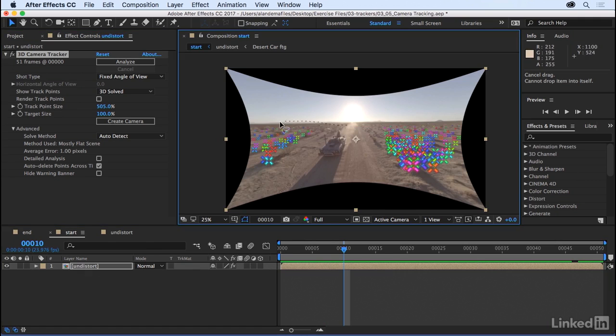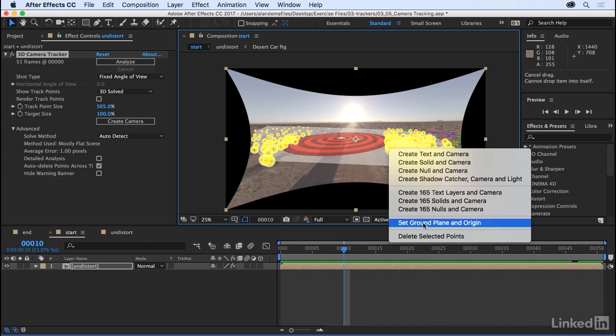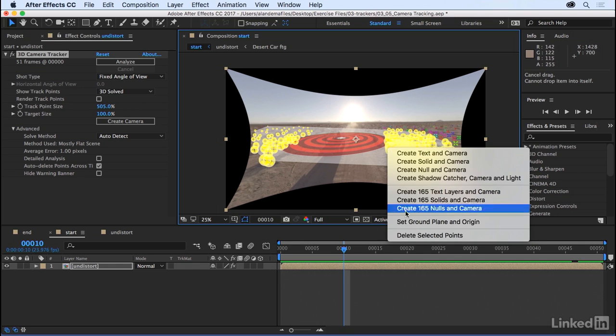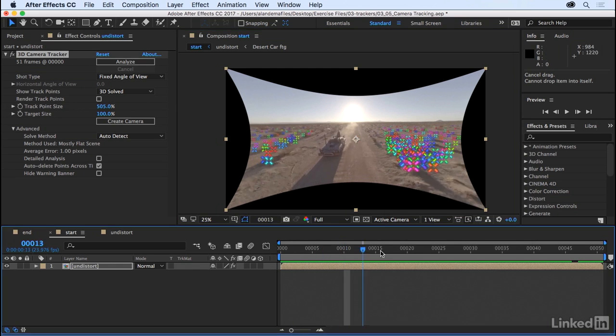So what we can do is zoom this back out, and with our 3D camera effect selected, let's go ahead and click and drag around these points. And you'll see that we have a target, and it's oriented in the same fashion as our ground, and that's good. Let's go ahead and right-click here, and this is going to tell After Effects this is the ground plane orientation, and this is the center of the world. That bullseye right there, as far as After Effects is concerned, is the origin, 0, 0, 0.